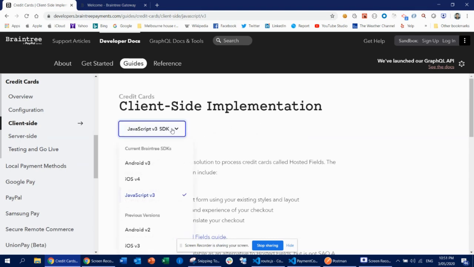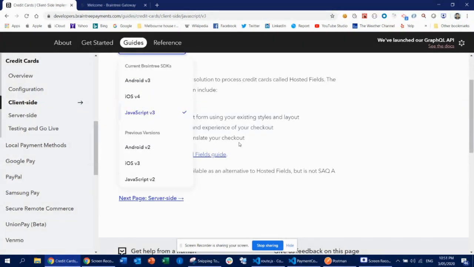Okay, so in the client side you can see there are a couple of other platforms as well. You can have your Android application, so Android can be your client. You can have iOS, and obviously you can have JavaScript as a client. JavaScript means a web app can be your client, and therefore you may have your payment system there, which can be used using this JavaScript v3 or v2, whatever.